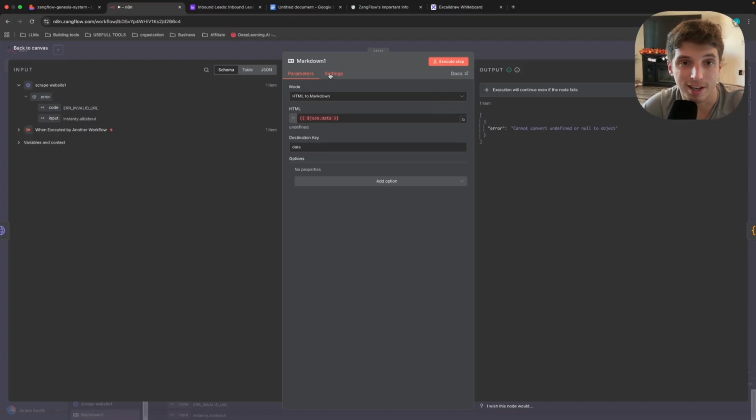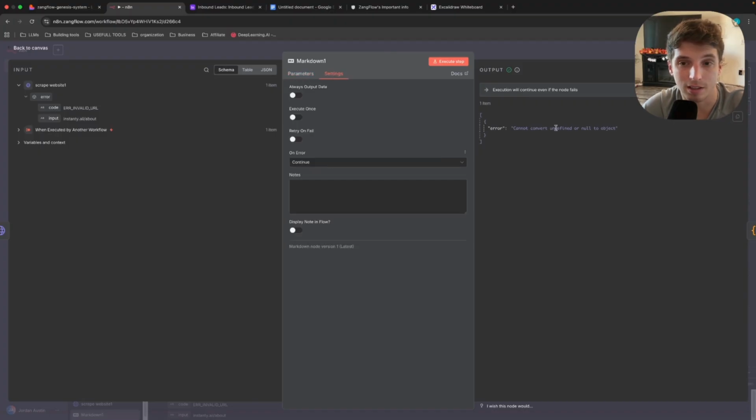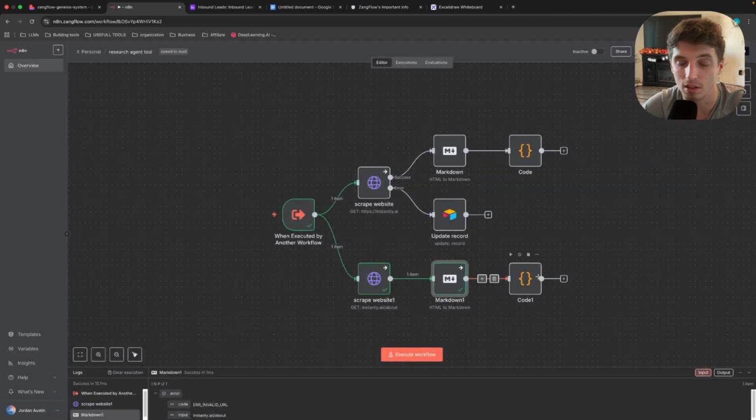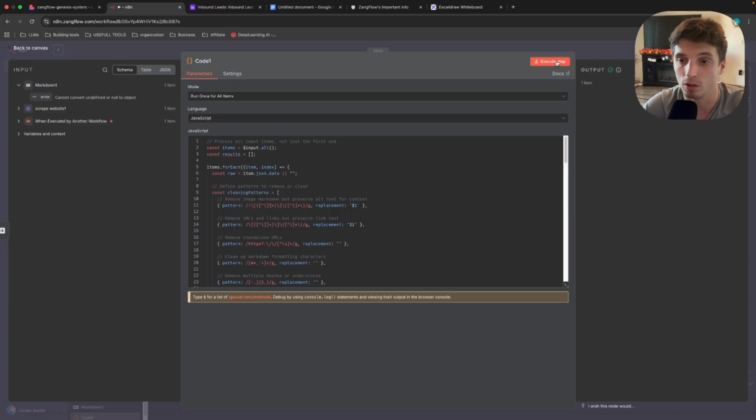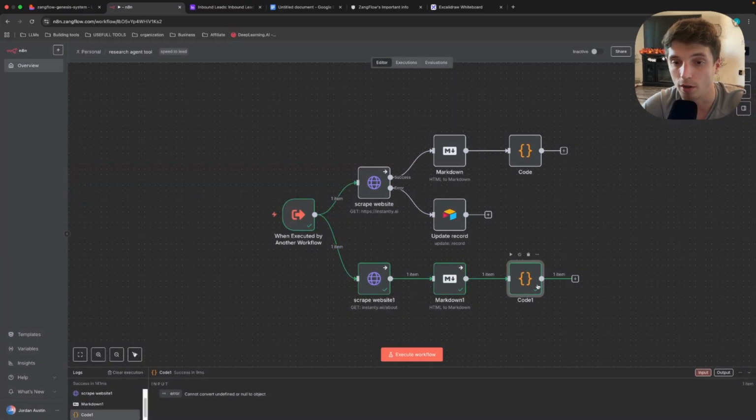All we're going to do is change the setting here to on error continue, because we still want this to continue to pass through, because this isn't as important as actually being able to scrape the home page of the website. This is just, like I said, it's nice to have. We'll pass it through this, and it'll still say cannot convert undefined or null object. So it still will continue on through the workflow.